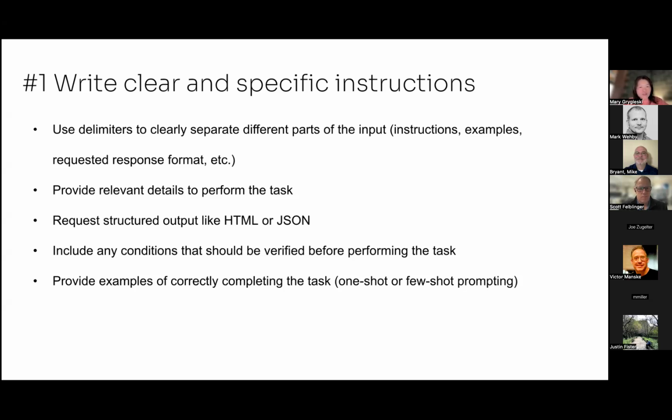Basically, you want to provide details to perform the task, and also say what type of output you want to see. Can it be JSON? Are you expecting HTML or just strings and all these things? You can also specify that as well. And you also want to include any conditions that need to be verified before performing the task. And then you can also give examples, for example, one-shot or few-shot prompting as well.